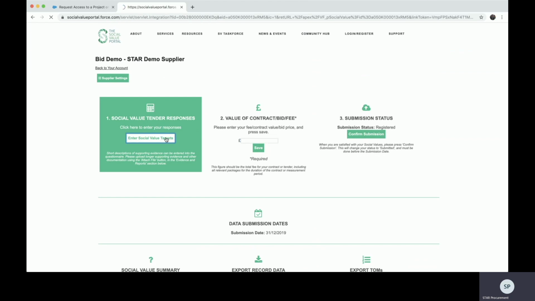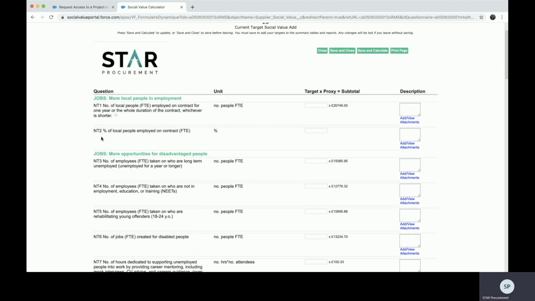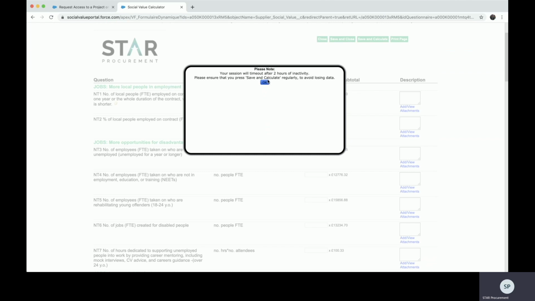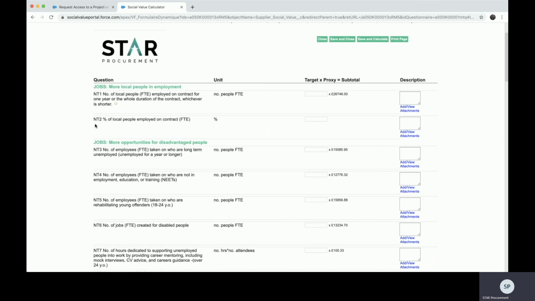Yeah, so the NT number is short for National TOMS number, and you can see the NT number just down the side here. So you've got National TOMS number 1, National TOMS number 2, and like I said, these metrics are not measured by Stardom ourselves. These have been created by the government as a social value initiative.